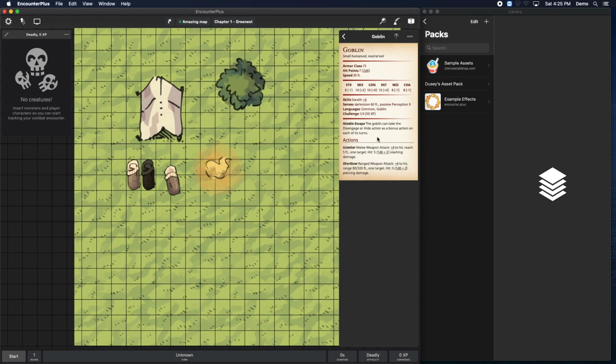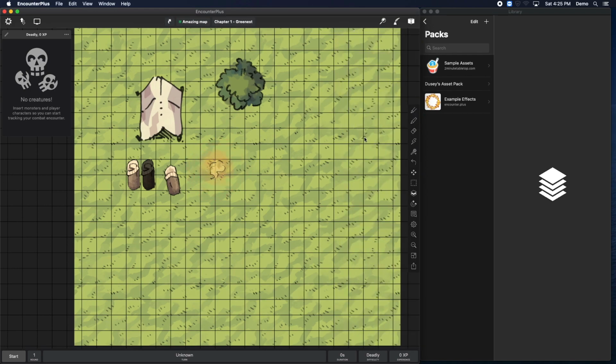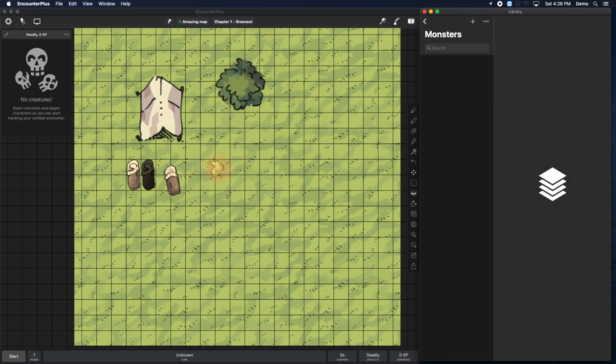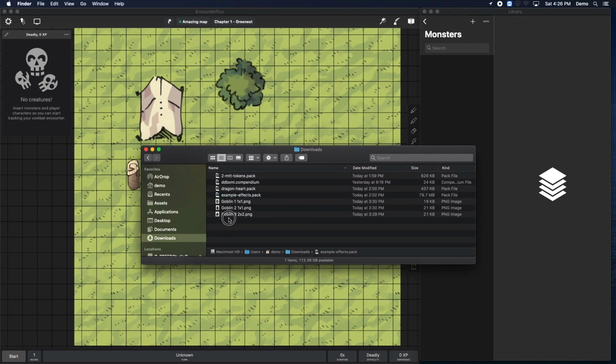That's great, but goblins, they tend to come in packs. We're usually using a bunch of them. So if we want, we can actually have EncounterPlus vary the tokens, the artwork that is being used for these goblins instead of it being the same one. So I'm going to create a new asset pack. I'm going to call it Monsters. Cool. I'm going to bring some goblins in here.